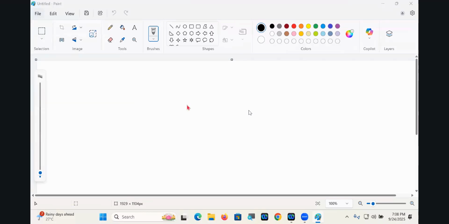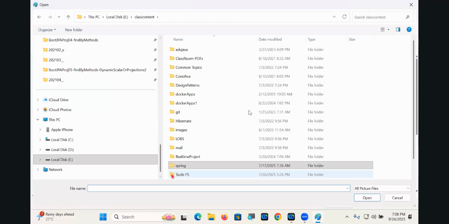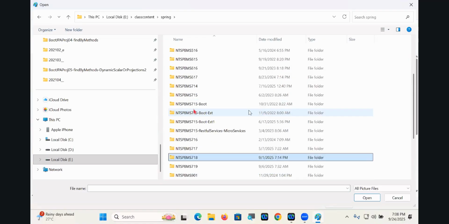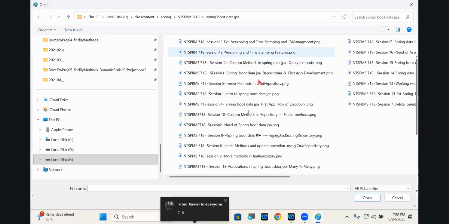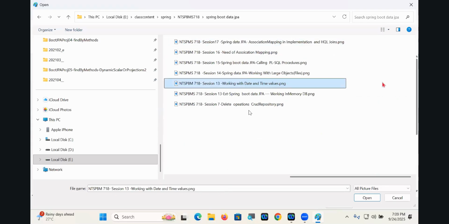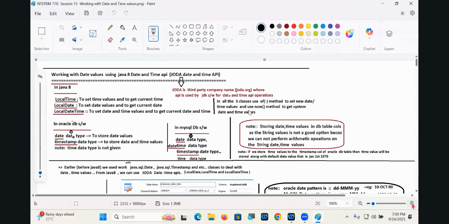Paint. Let's open. Yeah, guys. Spring. What's your batch code? 718. Spring Boot Data JPA. Tell me the next one. 13th? No, yaar. Version timestamping and transaction management. I think 13 is not discussed, it seems. 13 extension we discussed. 13 is not discussed.